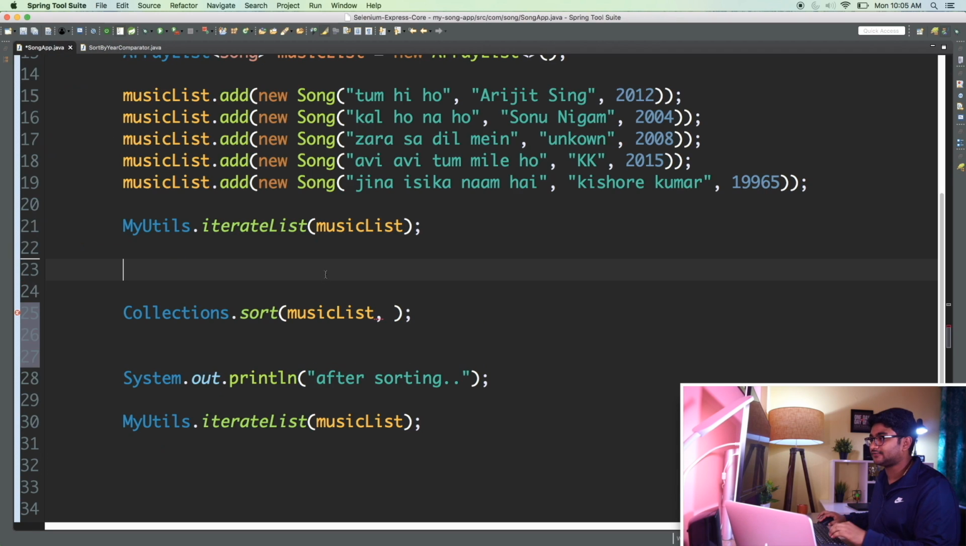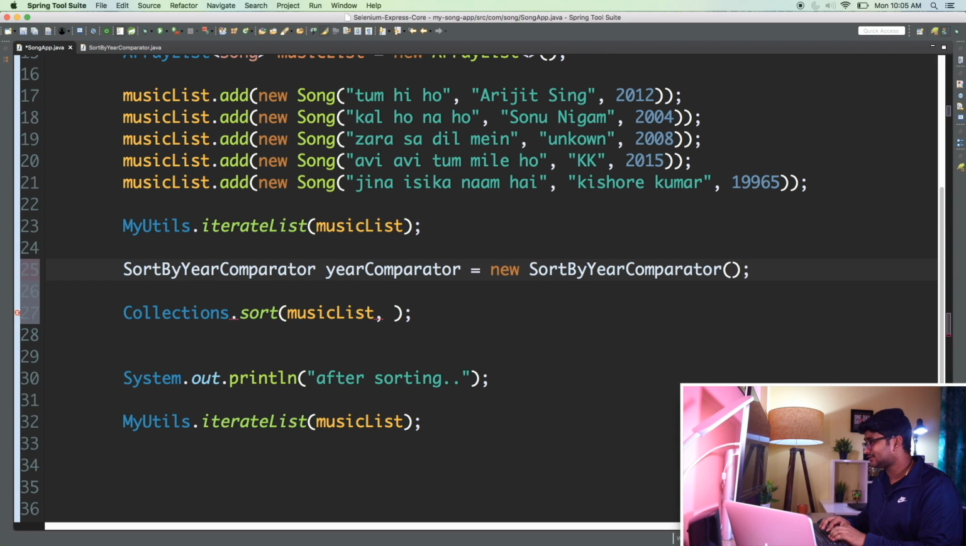Let me create an object for this class. Let's say SortByYearComparator comparator equal to new SortByYearComparator. Pretty simple. How to create objects, you know, right?